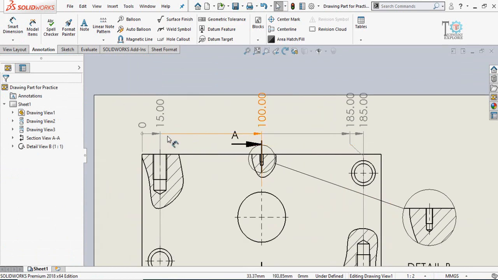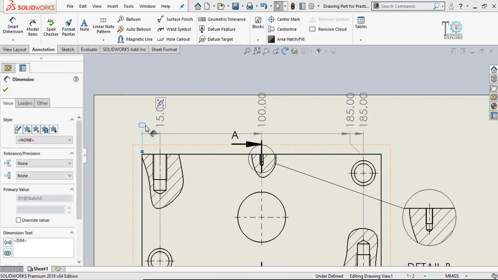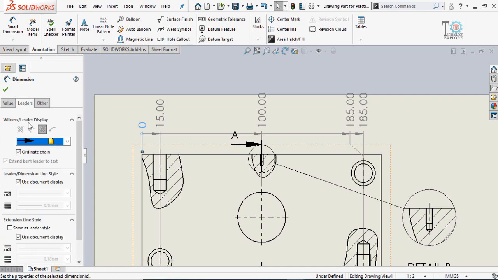Now if you can see, these are linked with each other with these arrows. So click on this zero and then from here leaders, uncheck this ordinate chain option.